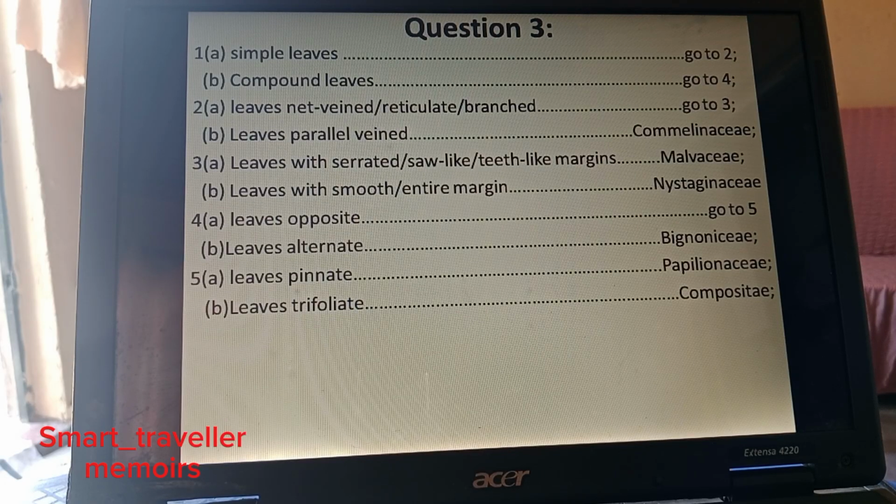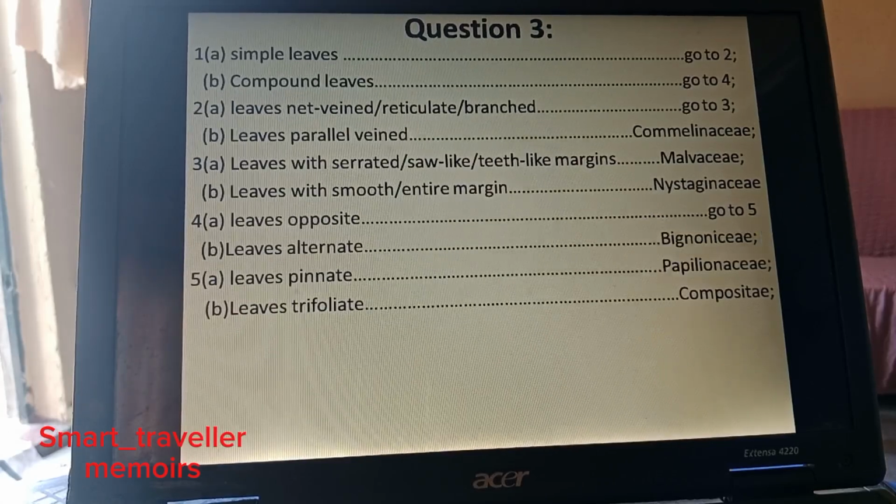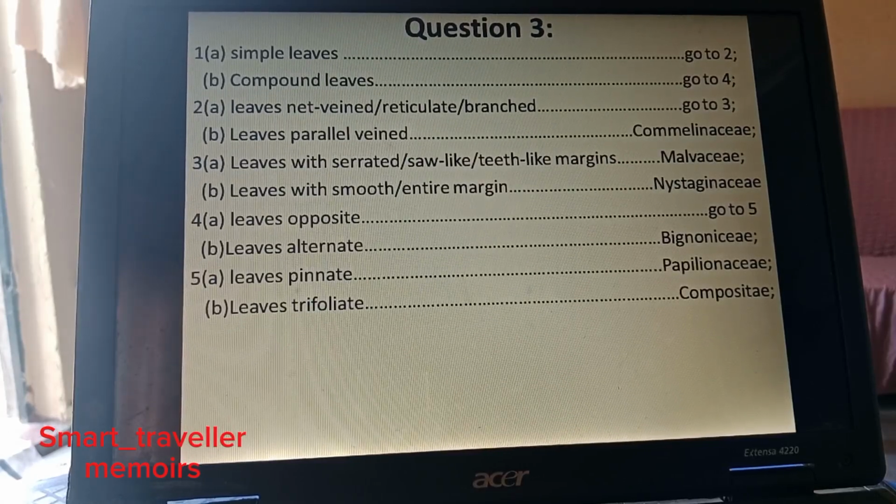And we have the first type or the first alternative, where we are having simple leaves, compound leaves. For simple leaves, you can go to 2. For compound leaves, you can go to 4. Leaves net veined, reticulate or branched, go to 3. Leaves spiral veined, you have identified it is Commelinaceae. Leaves with serrated margins, that is 3A, Malvaceae, you have already identified that one. B, leaves with smooth margin, Nyctaginaceae, you have identified.